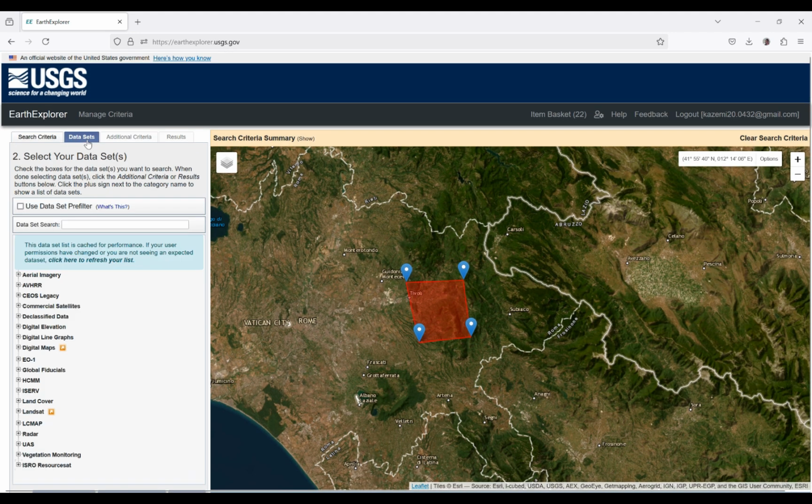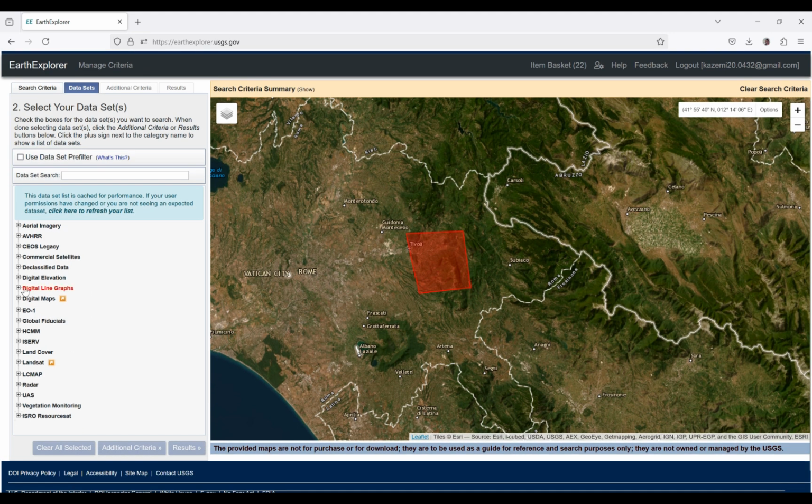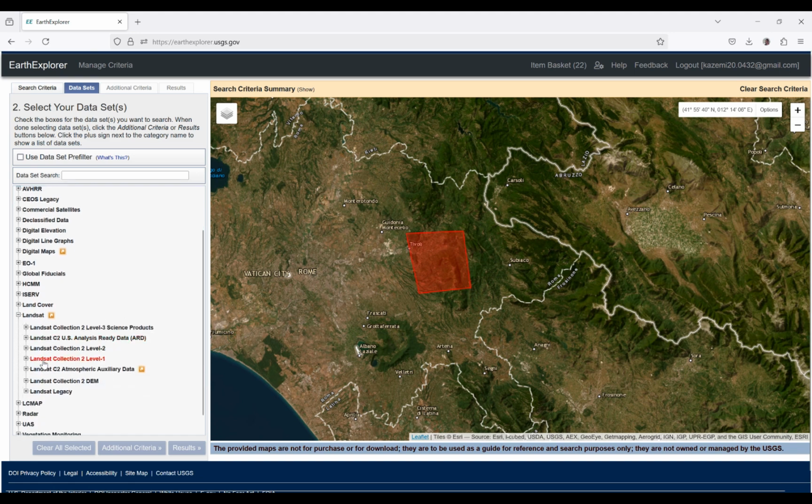Now it's time to define the dataset, Landsat 9 data. If we come here, we can see Landsat, and we have various collections here, level 2 and level 1. The difference between level 2 and level 1 is that level 2 is atmospherically corrected, and you can use it without any problem. Otherwise, if you need to do the atmospheric correction yourself, you can use level 1. Here I choose Landsat 8 and 9.